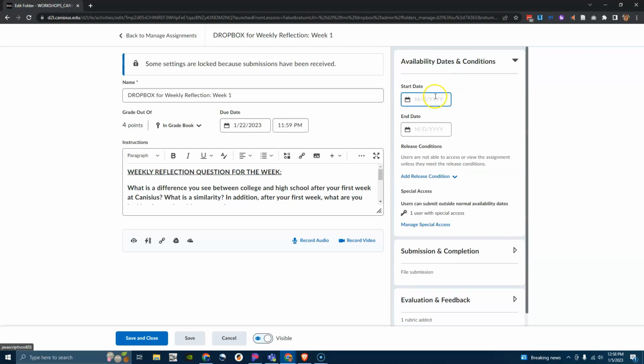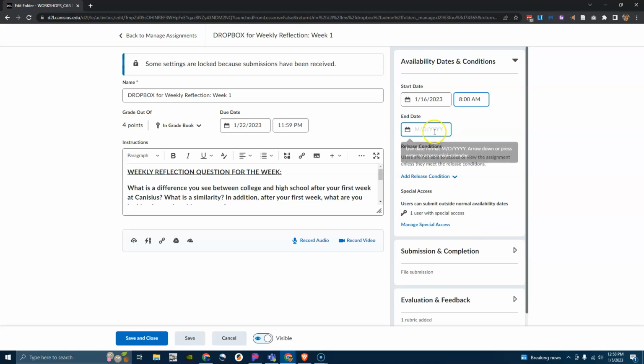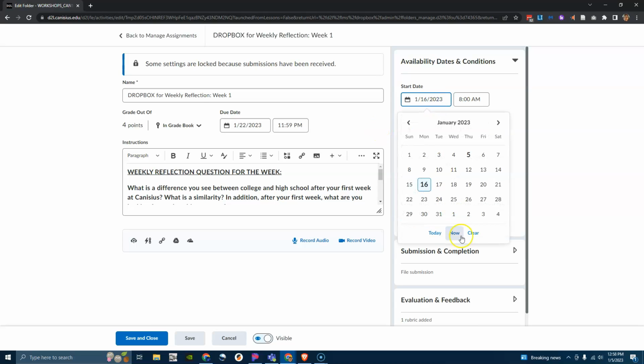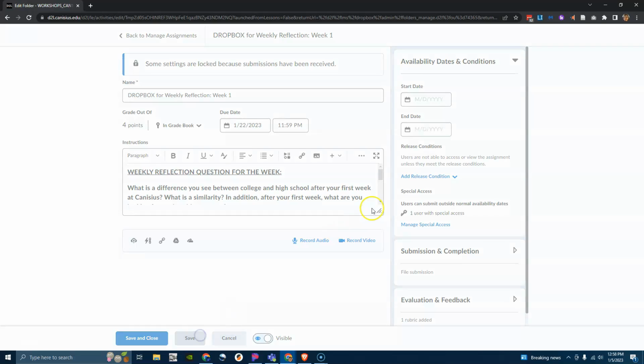To add a start date, click on the Date menu underneath Start Date. To add an end date, click on the End Date. To remove start dates, end dates, or due date, simply click on the date and then click on Clear. Once you are done making your edits to the dates, click on Save.